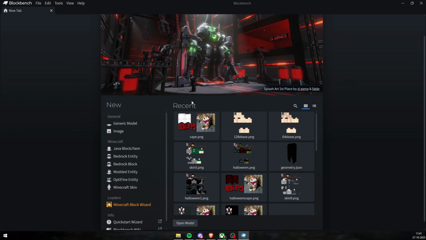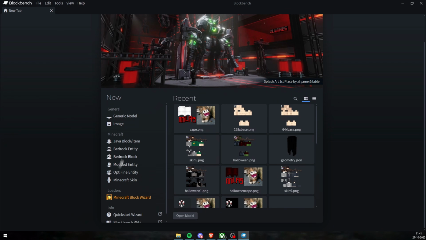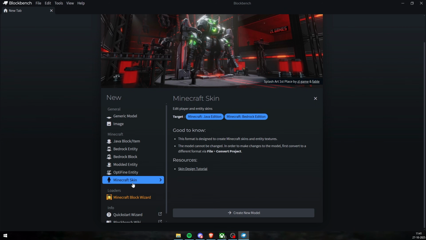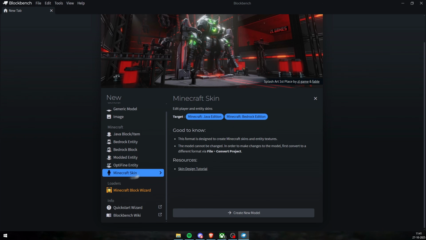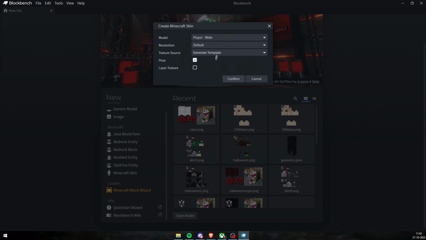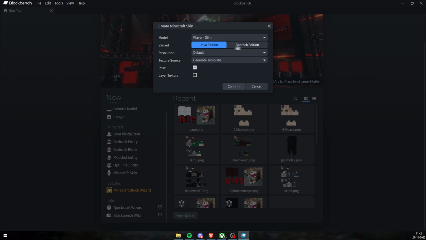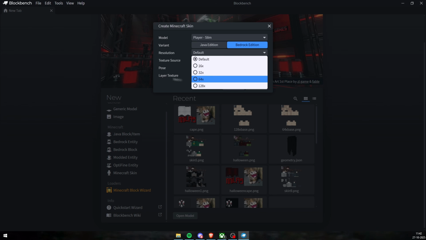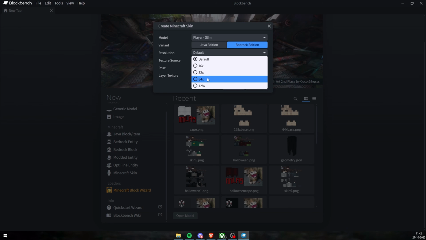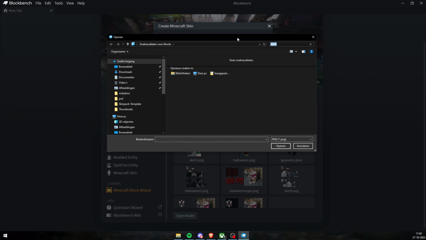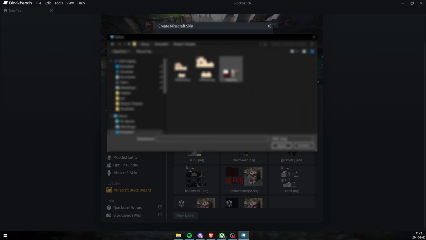Blockbench, which is a Minecraft entity editor basically. But as you can see, you can also make skins. If you just want to make a regular skin, you want to click here on Minecraft skin, create. If you want a Steve model or Alex model, Java, Bedrock, this doesn't matter at all. The resolution: if you're on Java you can only use 64, but if you're on Bedrock you can also choose 128. Texture source, texture file, and then you can locate the texture.